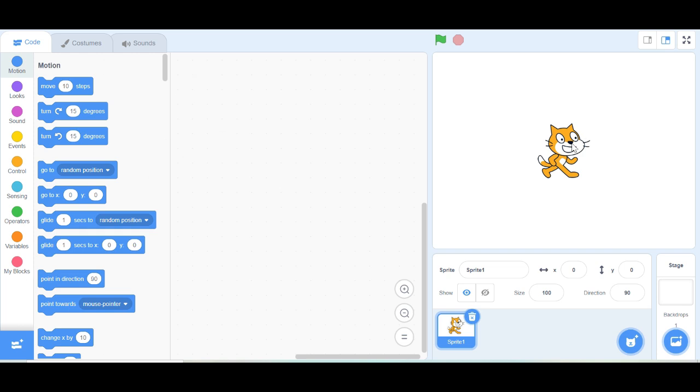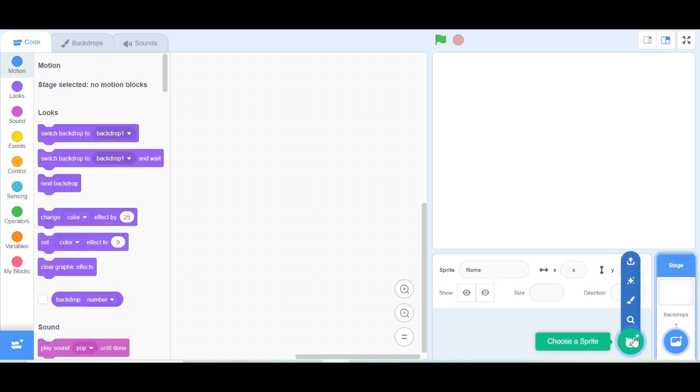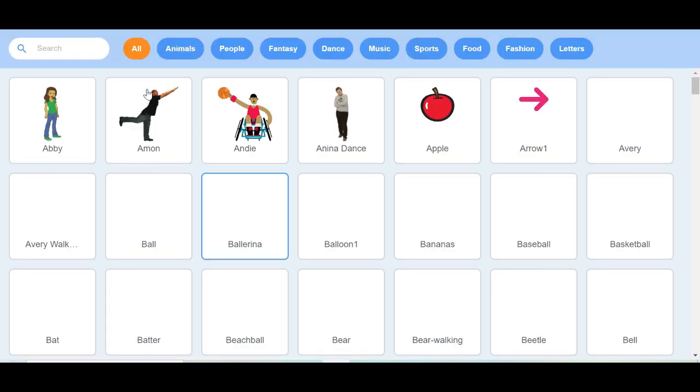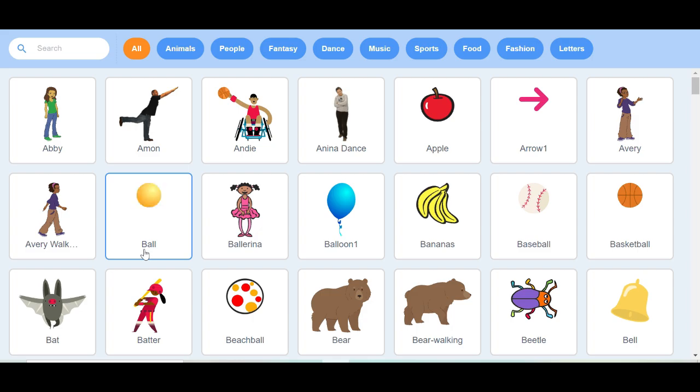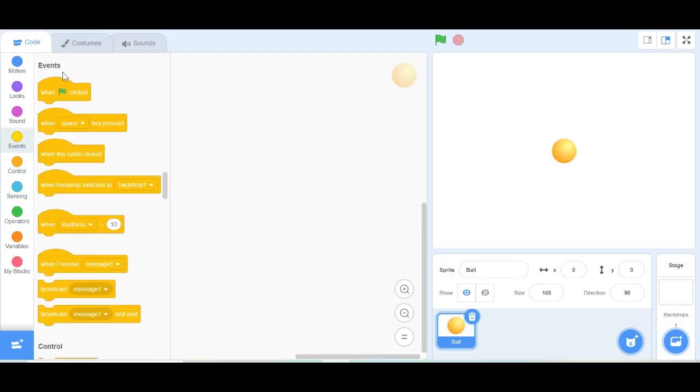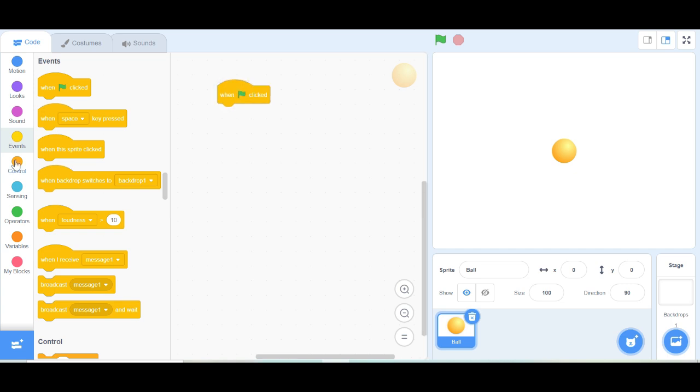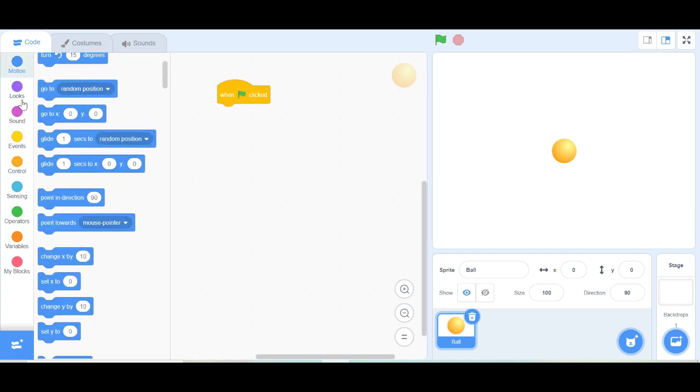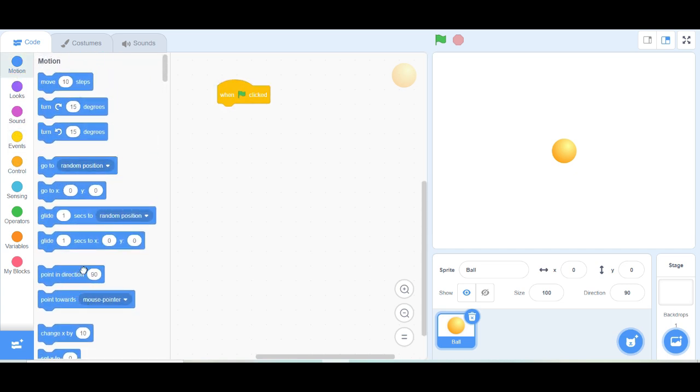So here is a cat sprite, but we won't take this. Delete. Choose a sprite and take sprite name ball. Now take one flag, click, go to motions and then take point in direction 45.